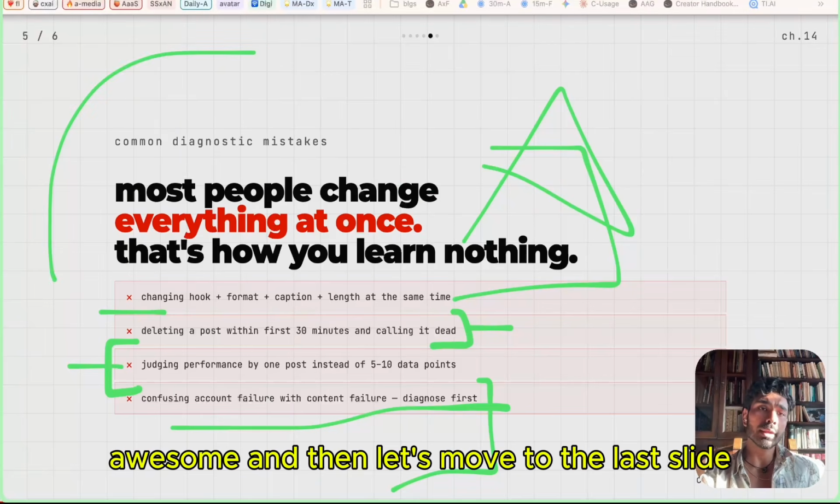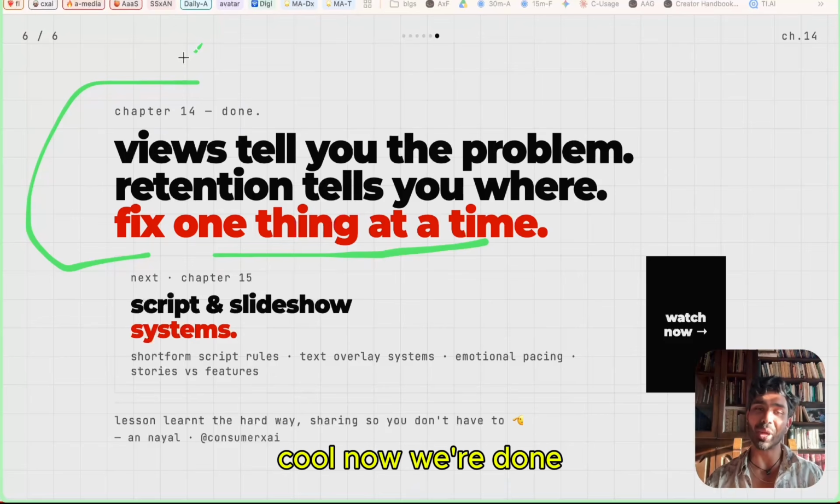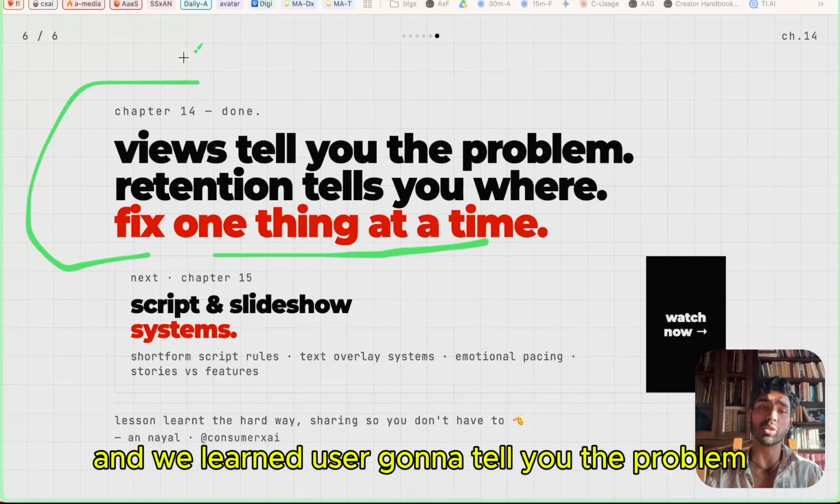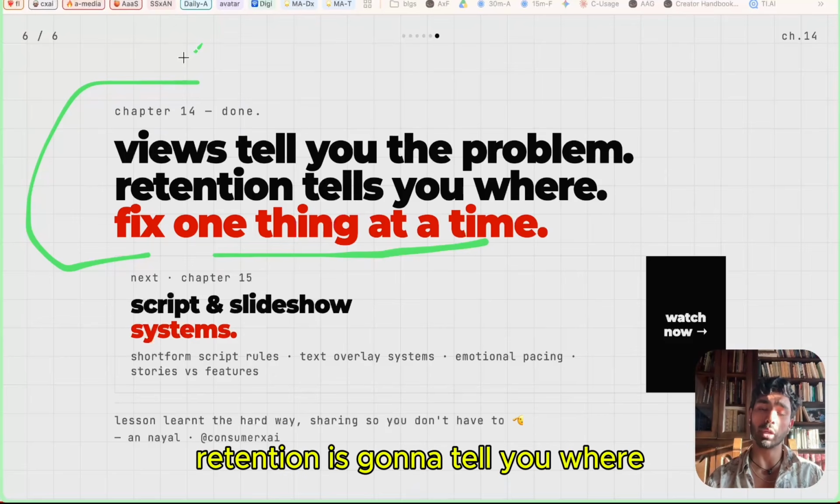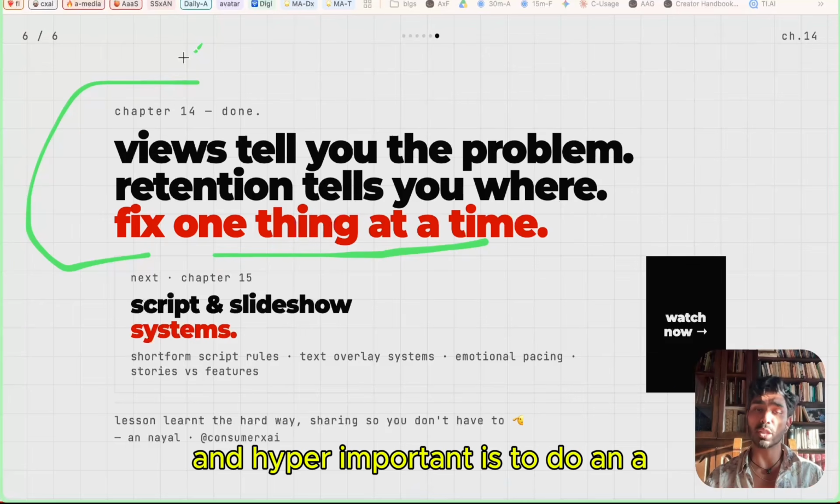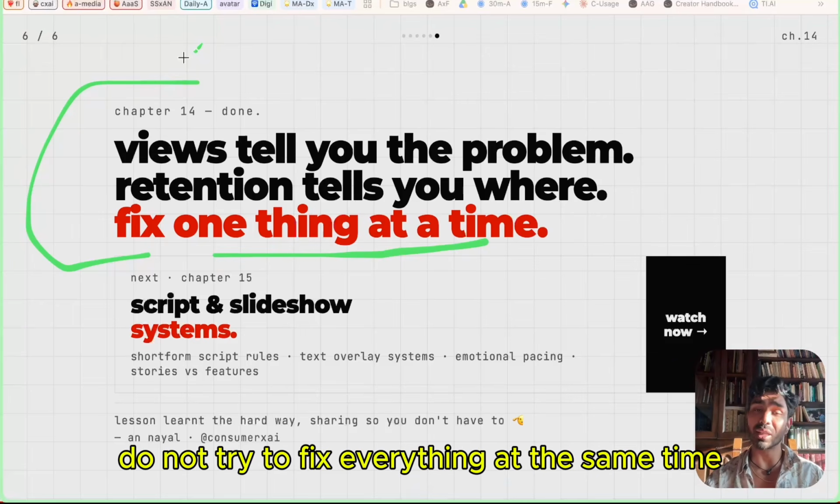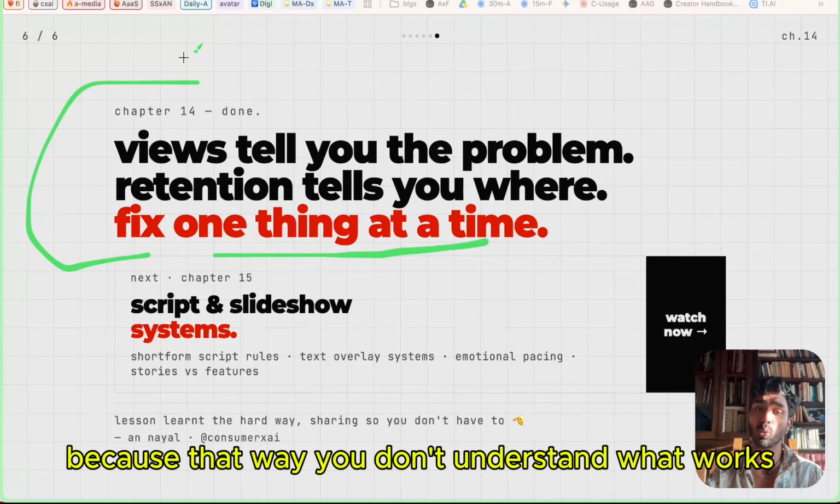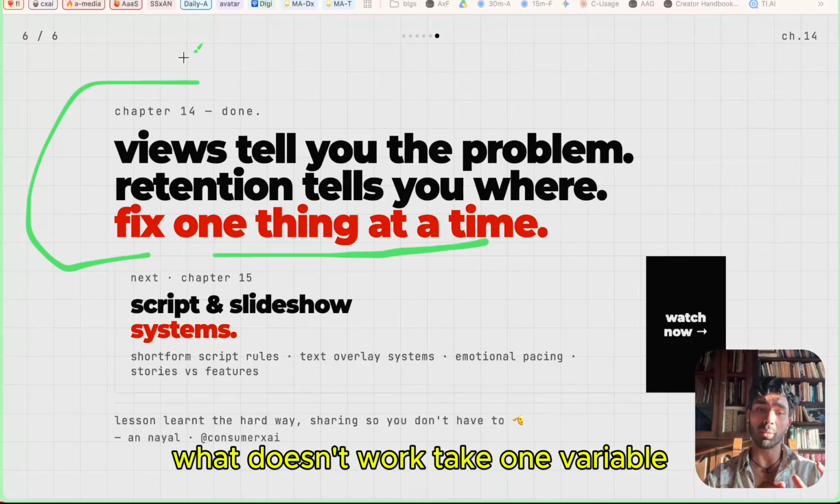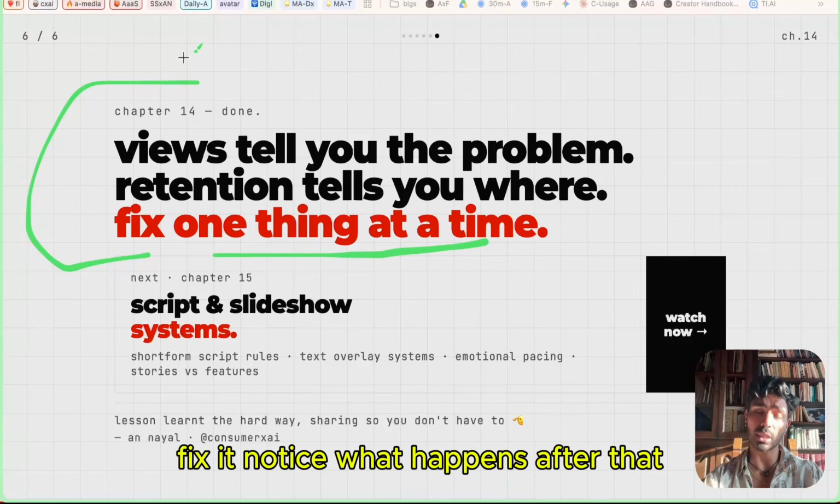Awesome. And then let's move to the last slide. Cool. Now we're at the end. And we learned views are going to tell you the problem, retention is going to tell you where. And hyper important is to do an A/B test with one variable at a time. Do not try to fix everything at the same time, because that way you don't understand what works and what doesn't work. Take one variable, fix it, and notice what happens after that.